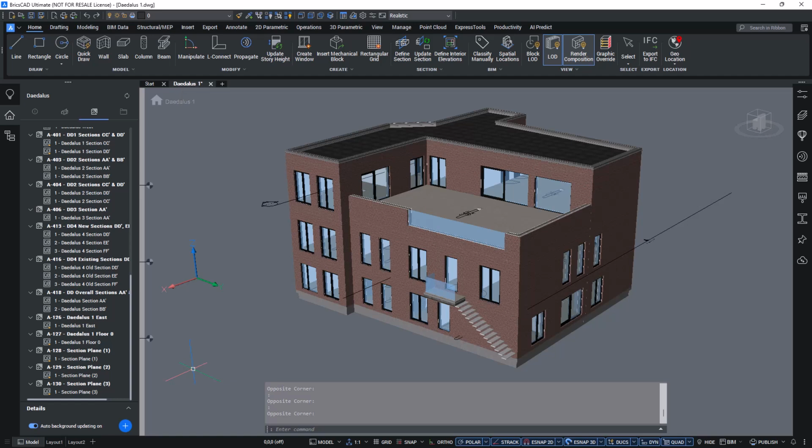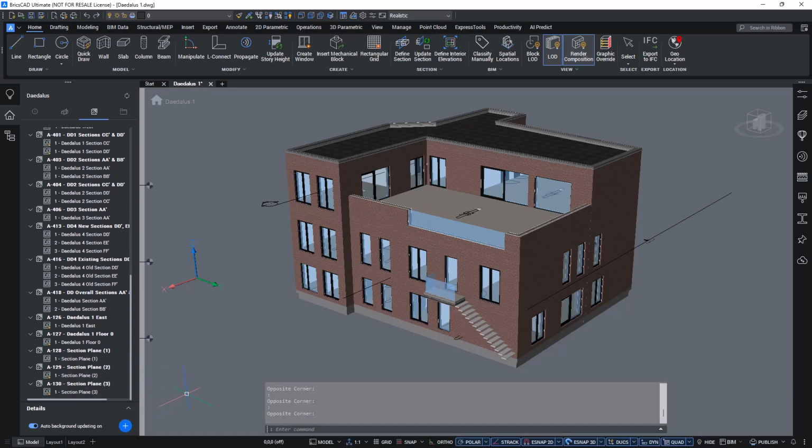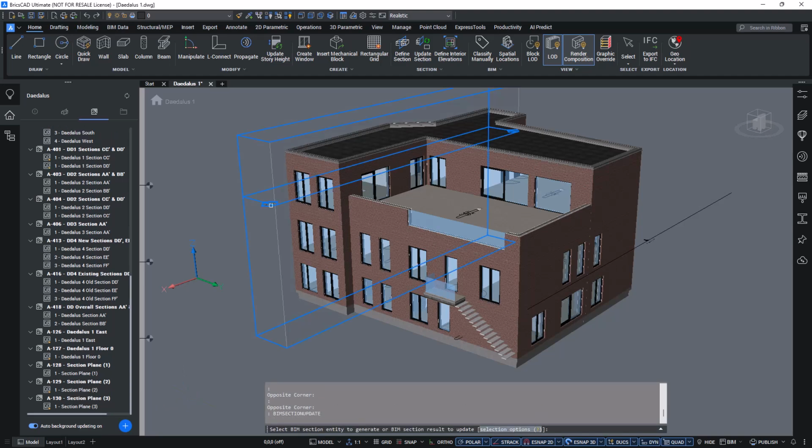The command works bidirectionally, so you can also open the 3D BIM model related to a BIM section drawing. And it will also generate the sheets, if they haven't been generated yet.